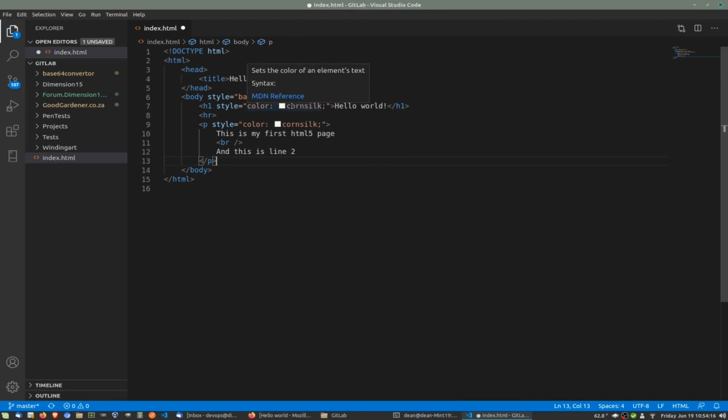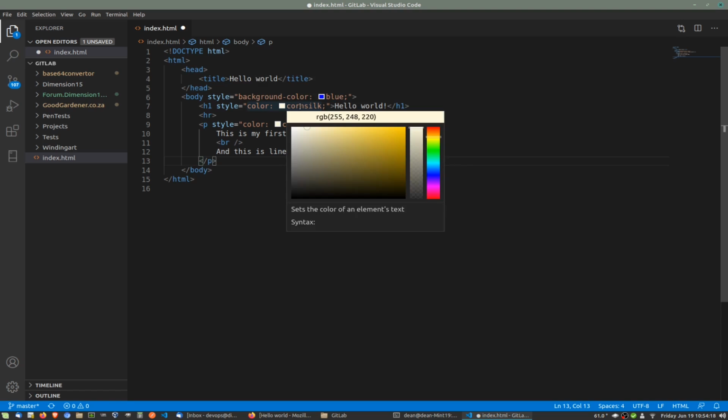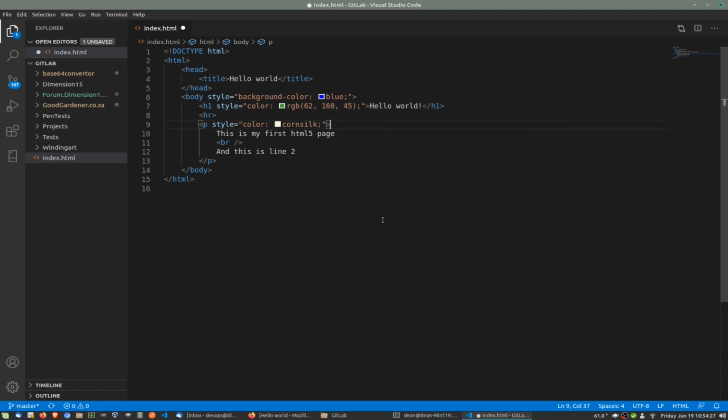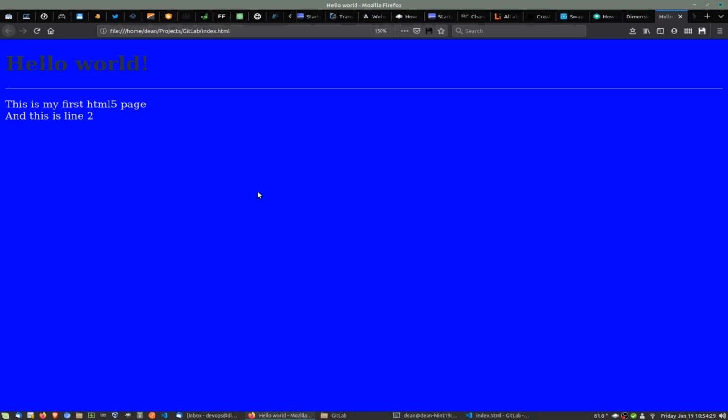Alternatively, you can select another color like I showed you. In Visual Studio Code, you can hover and click on the color, and choose whichever color you want. So let's say that color, and we can Control S it. And if we refresh here with F5, you'll notice the color has changed.